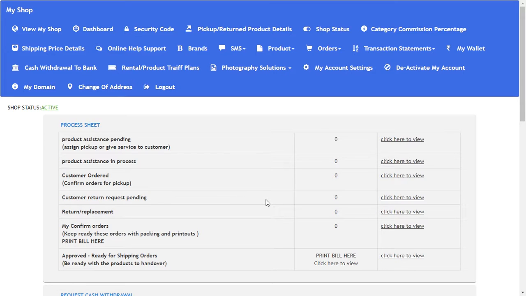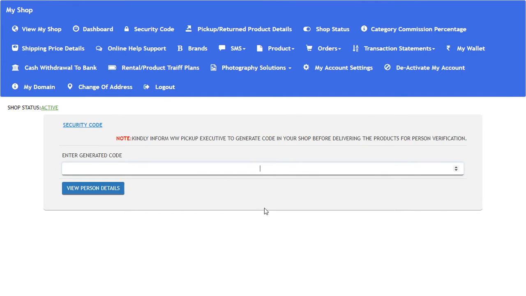Step 1. Click security code link in seller dashboard. Step 2. Ask pickup executive to generate code for verification. Step 3. Type the code told by pickup executive in the text box provided.